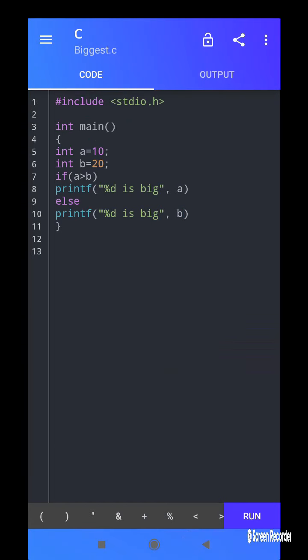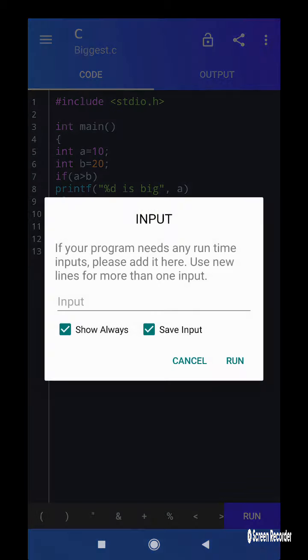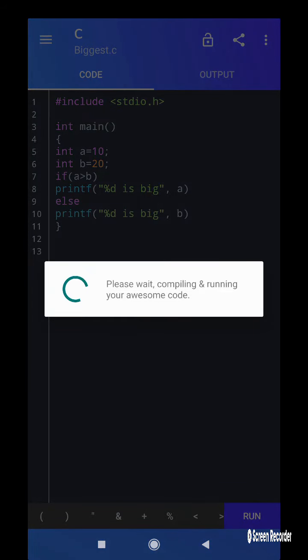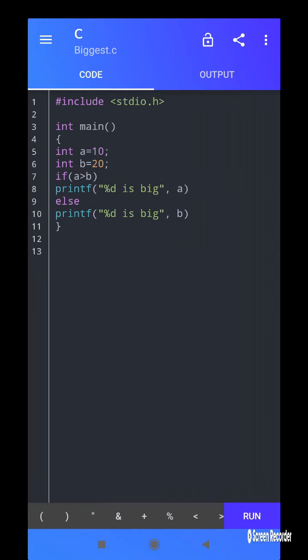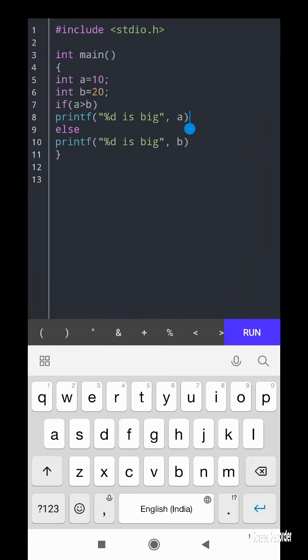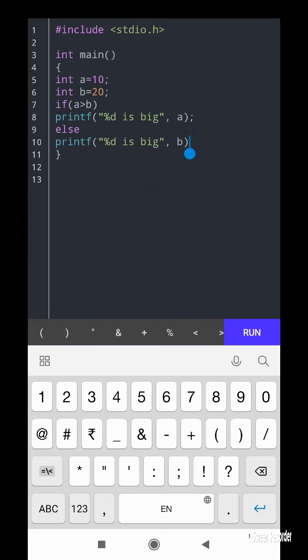So now I am running, the run button in the bottom right corner. I am giving a run, and I get an error. We'll check. So what is the error? In main, a equal to 10, b equal to 20, I forgot the semicolon. The compiler correctly shows the error. I am giving a semicolon now.